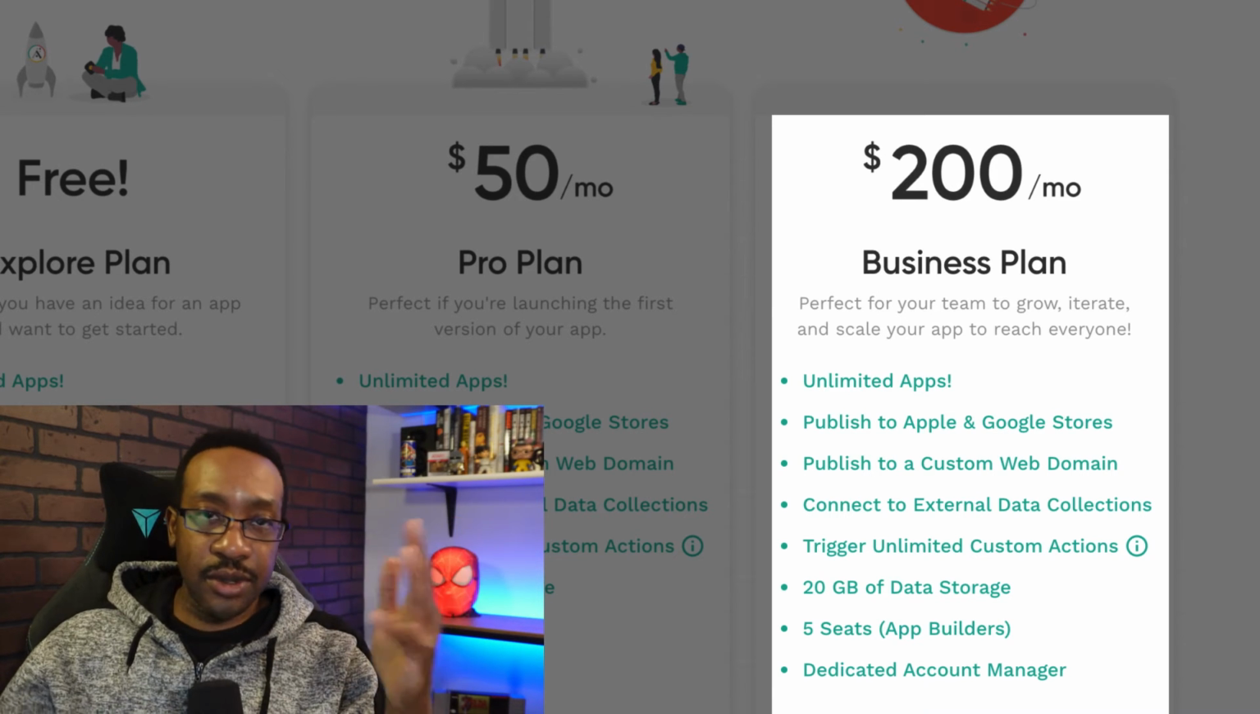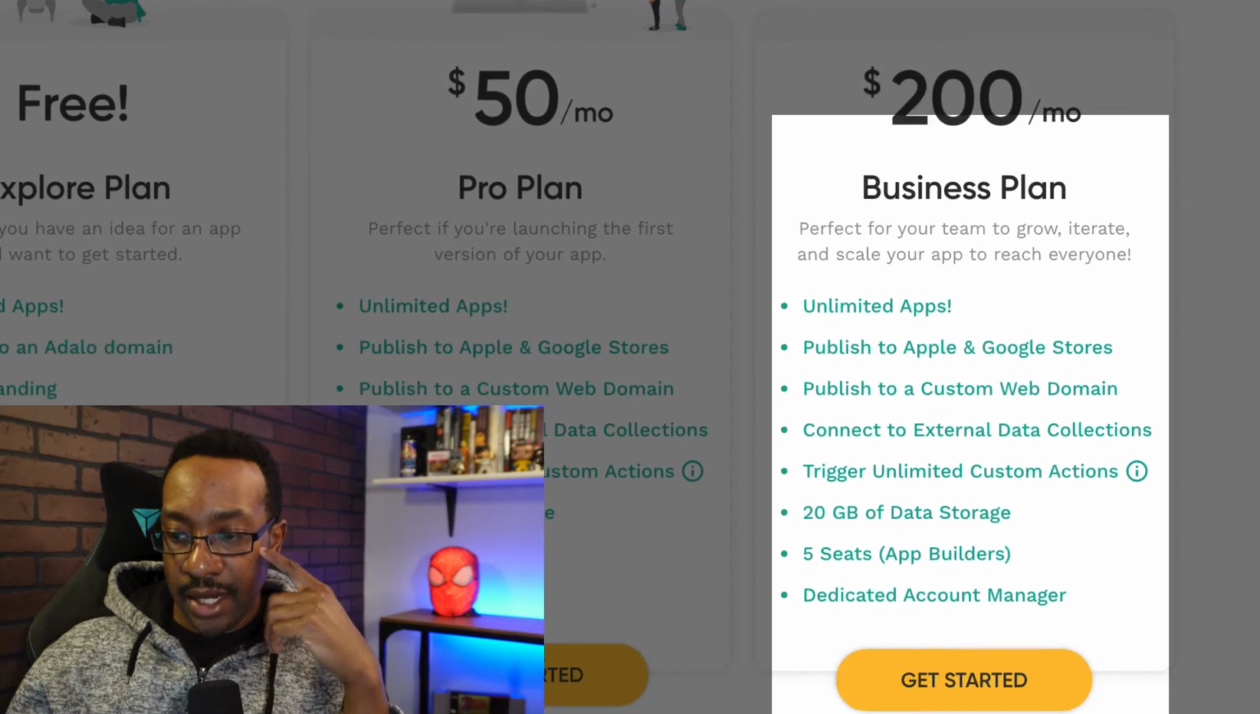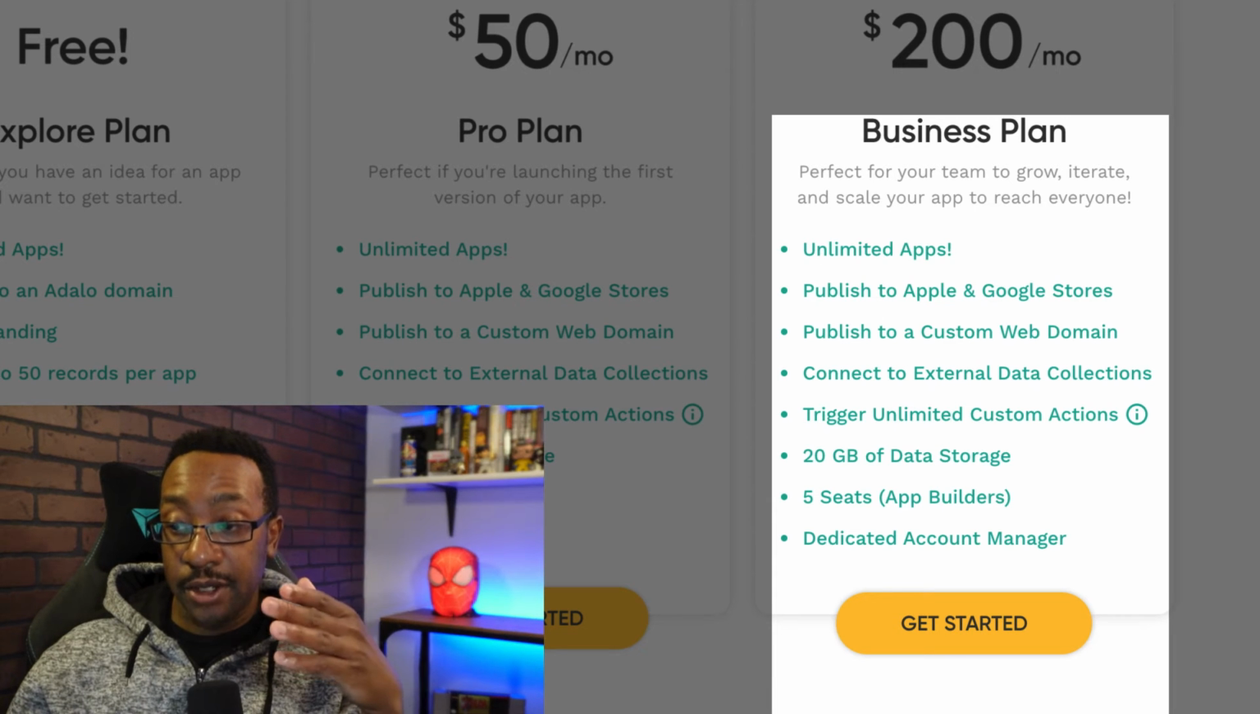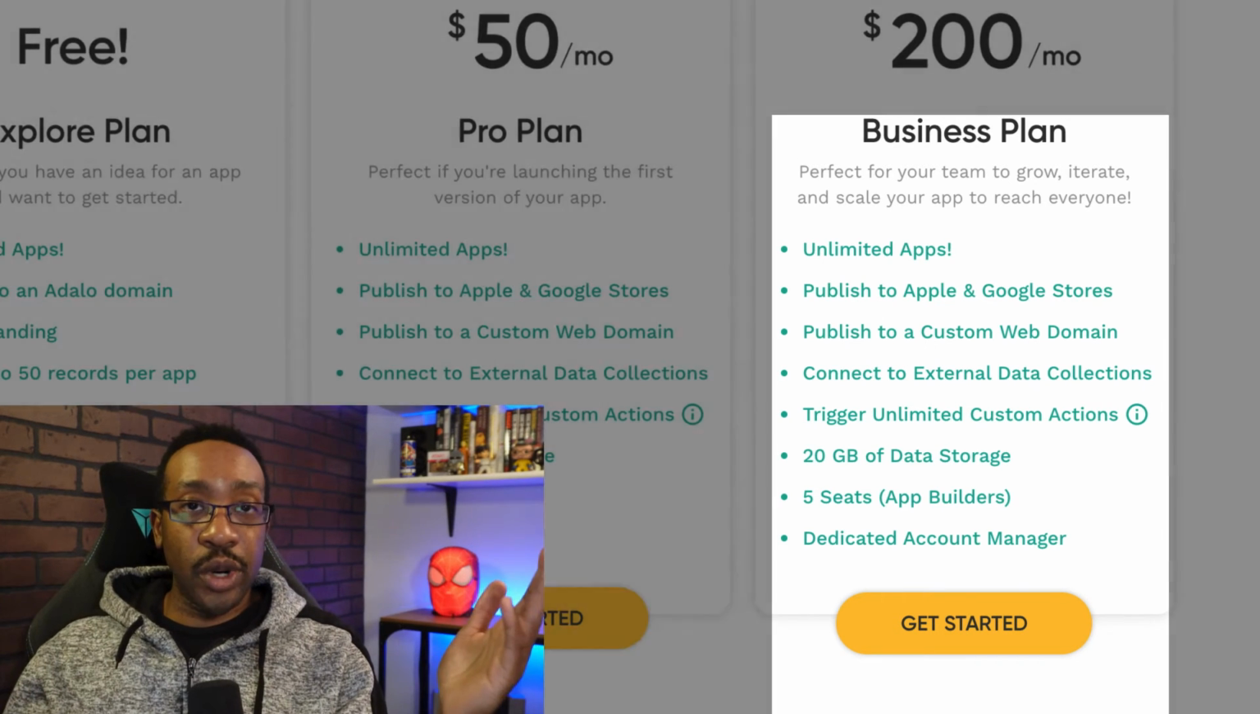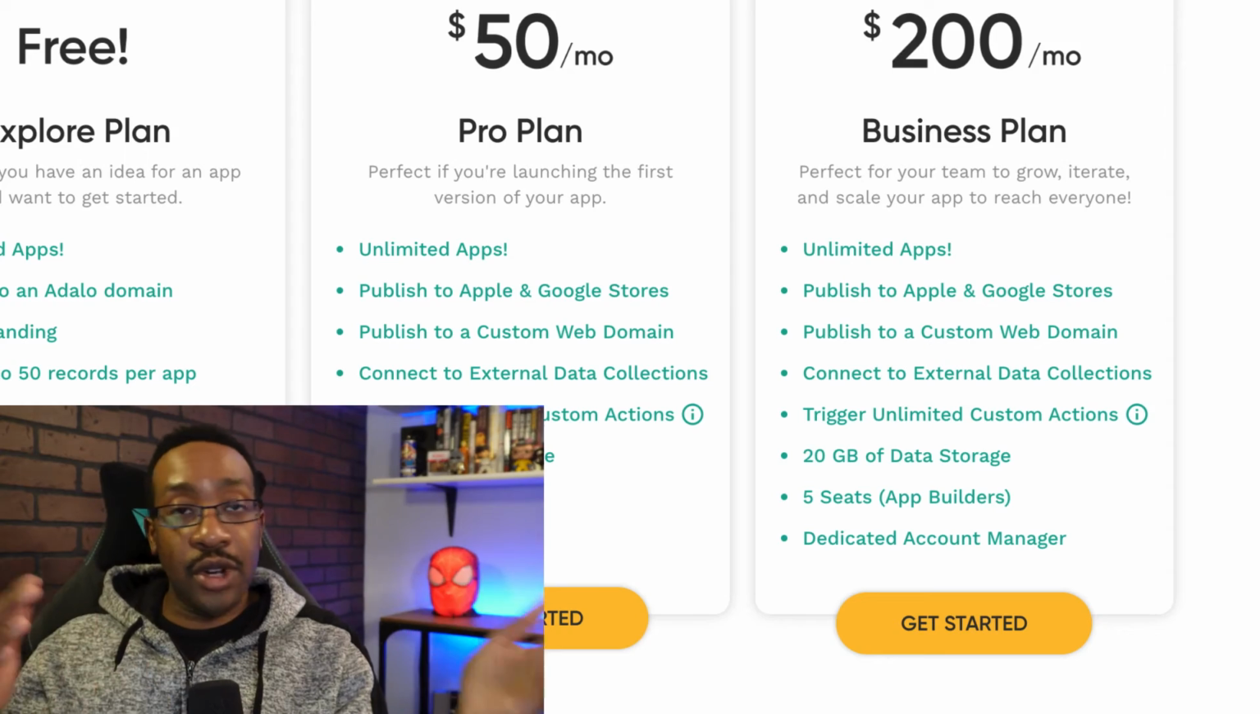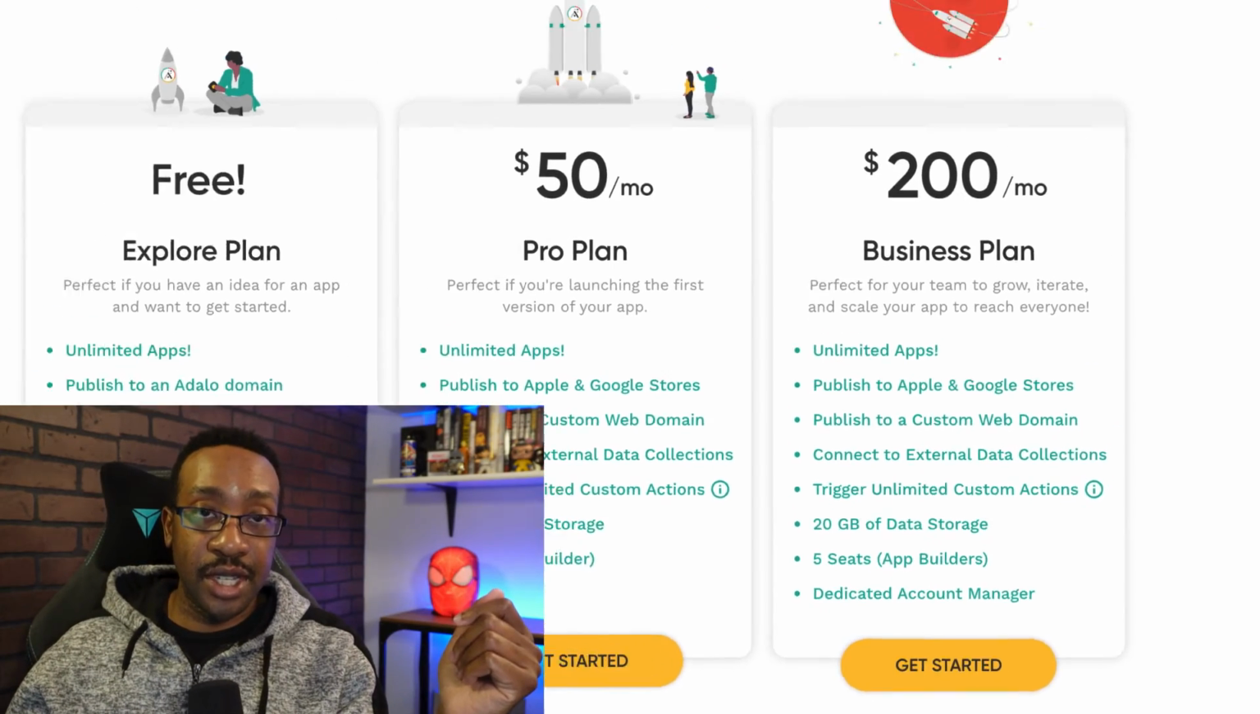You get 5 seats, so now you can collaborate with your team. And then you have a dedicated account manager. That's at $200. Depends on where you are. Are you building an MVP, or are you trying to scale your business? That's something to consider for Adalo.